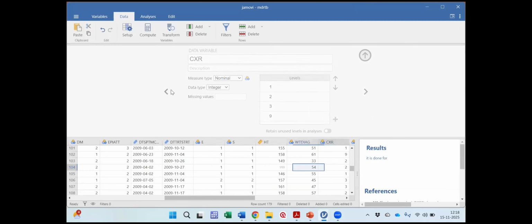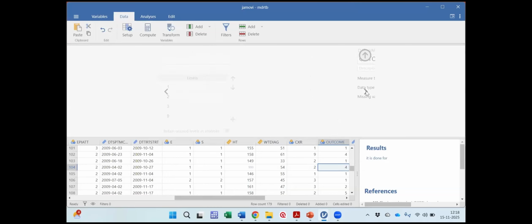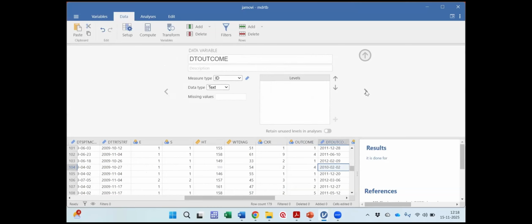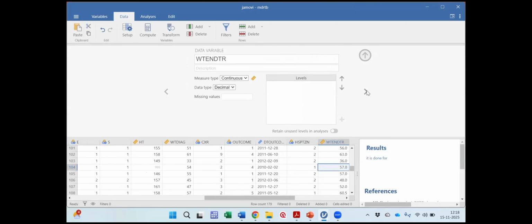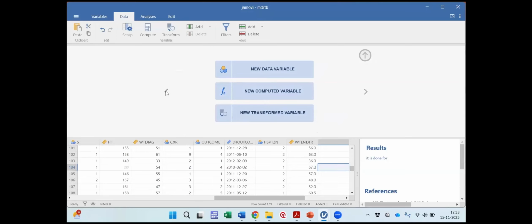So again, you can see the weight diagnosis is provided here as nominal. So we need to change it to continuous. This is very important. I'm just showing all these variables because JAMOVI automatically assigns the measure type. So it's important for us to cross-check it and make sure that it is in the measure type that we want. Otherwise, we will have trouble while doing the analysis. So that's about the variable type.